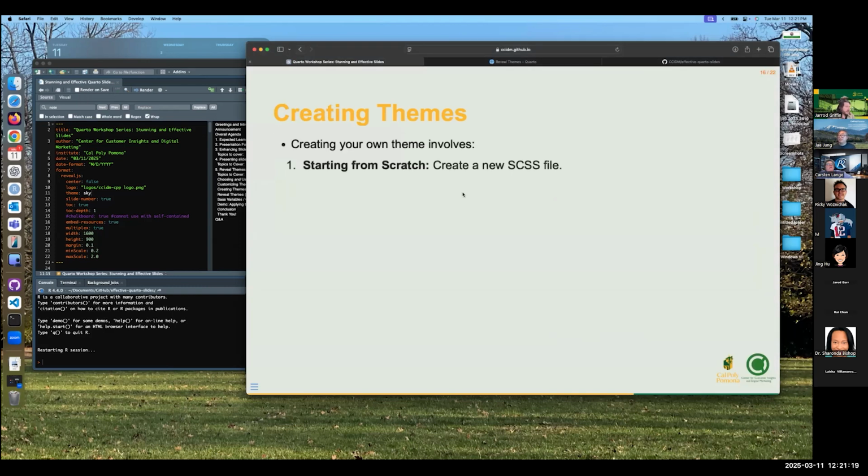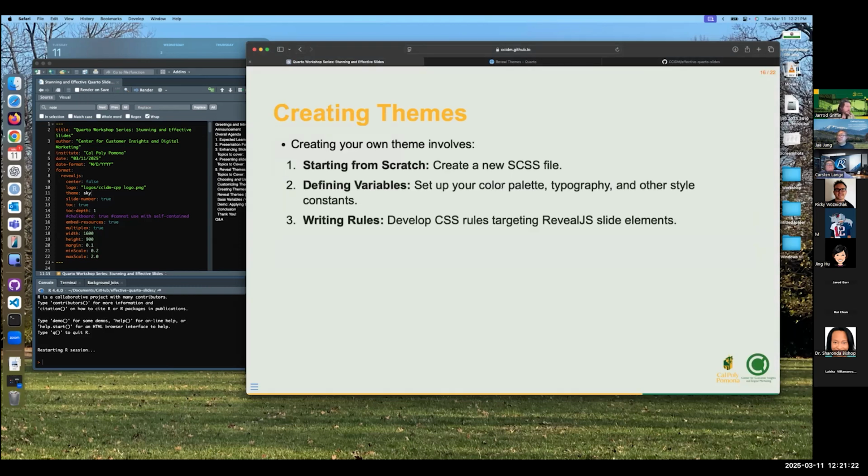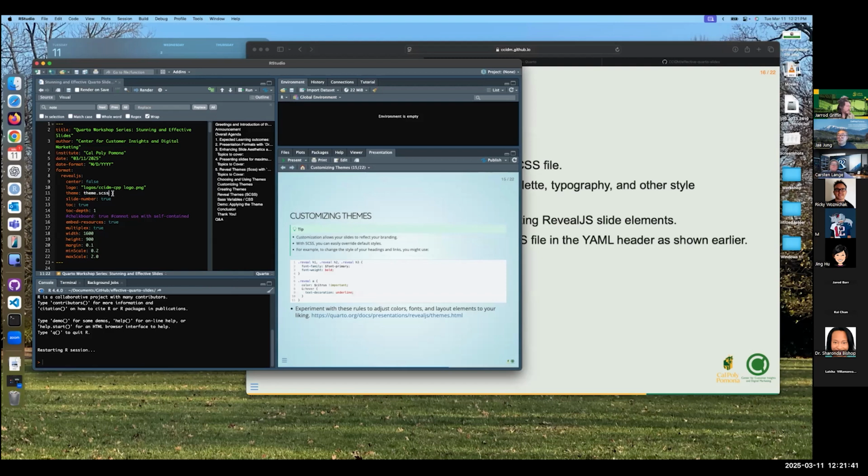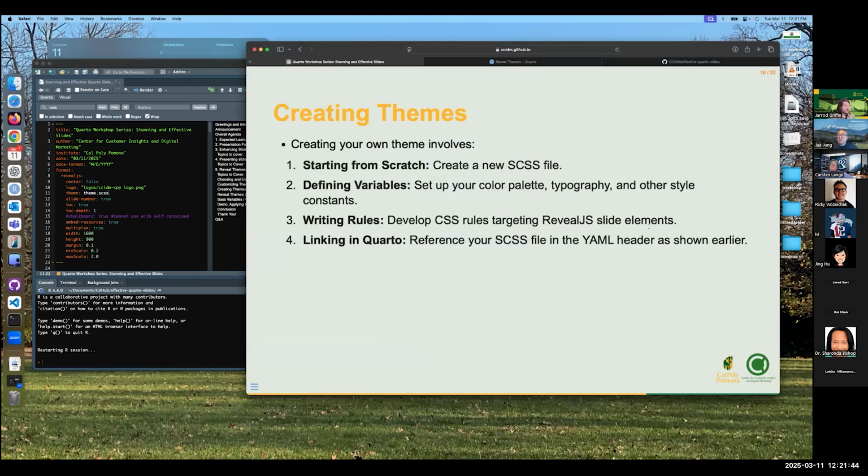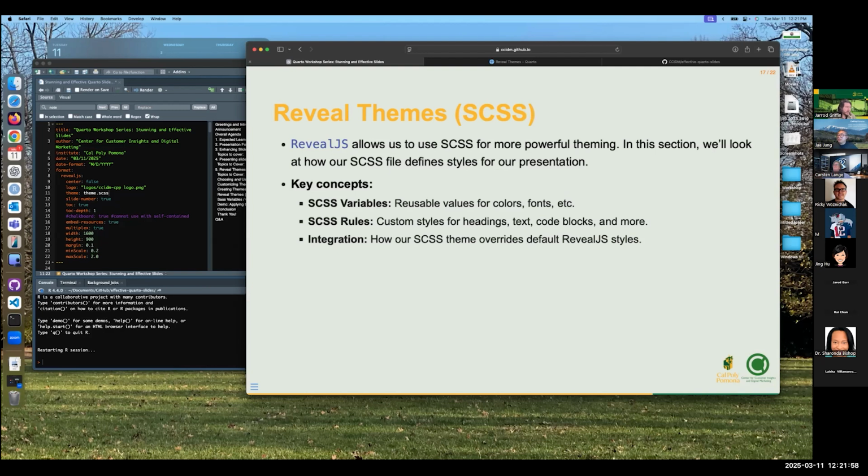All right. So creating your theme, you will create that SCSS file and then set up some variables. And then you can write rules for more advanced CSS development, but we won't necessarily get into that right now. And then we need to link it into this header like we've done before, this theme.scss. So this gives you complete control over your presentation's appearance. There's really nothing you can't edit or customize in Quarto.